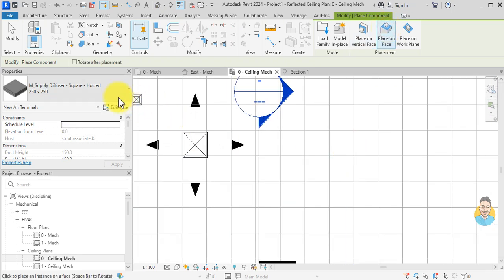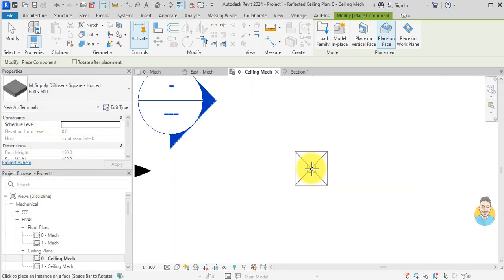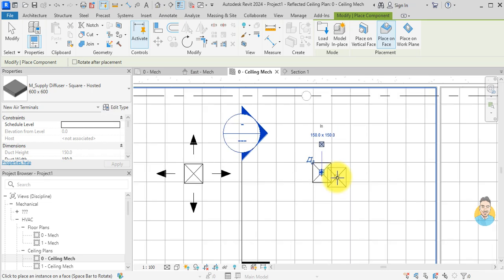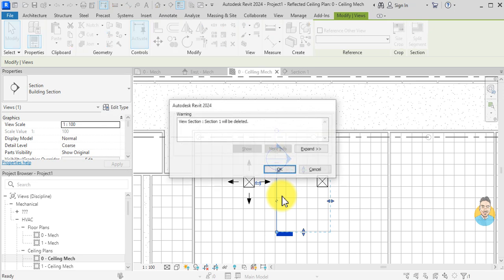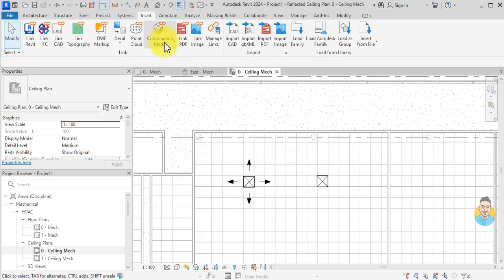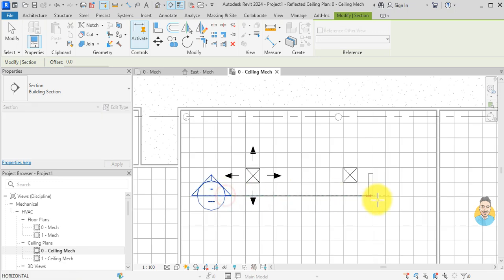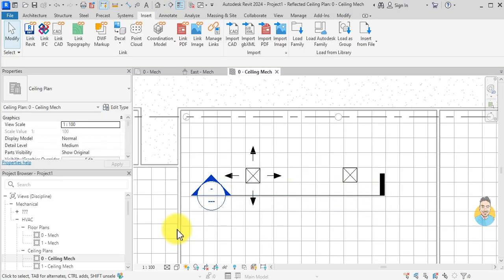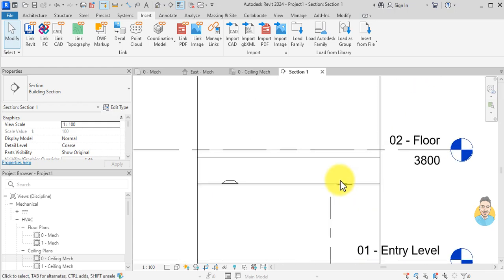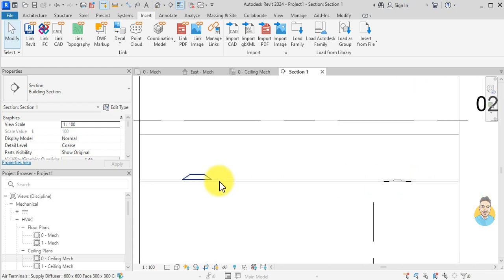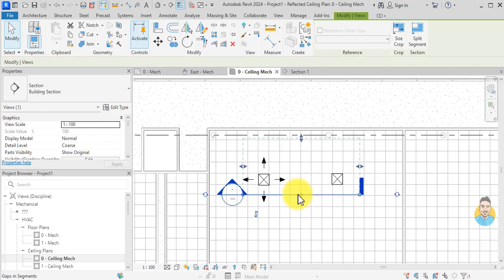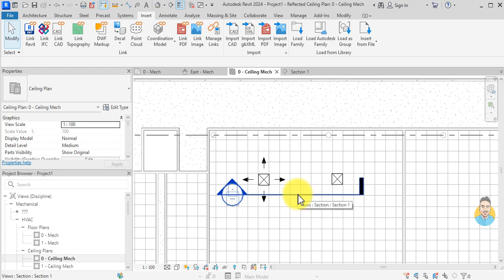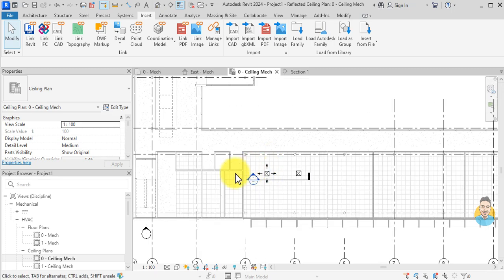And this diffuser is small, so I will search for something big. I want it 600 by 600, and I can click here. It will attach itself to the ceiling. Now, if I want to delete this section, hit delete and create another section and cut from here to here and double click. I can see both my diffusers are attached to the ceiling. So these are two methods of dealing with families, hosted families and non-hosted families.